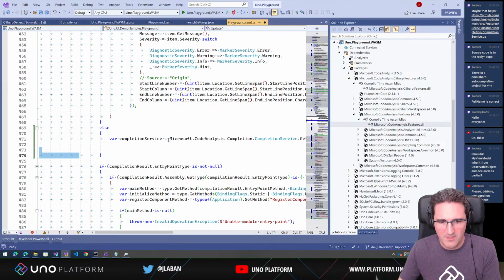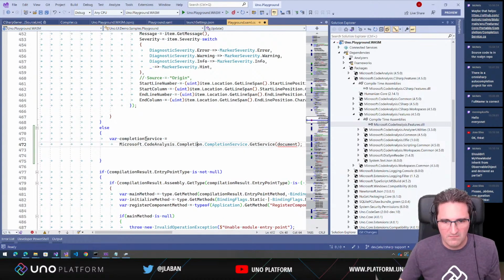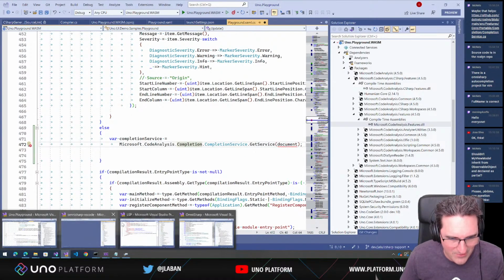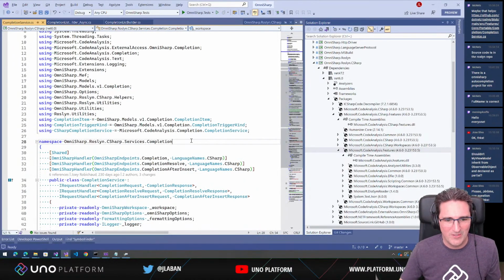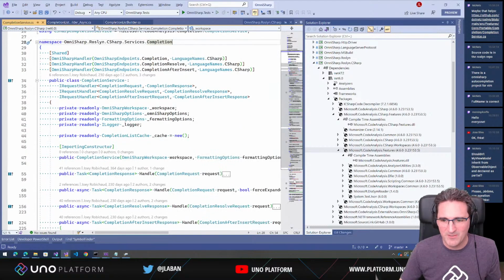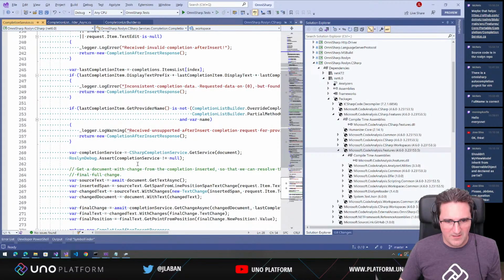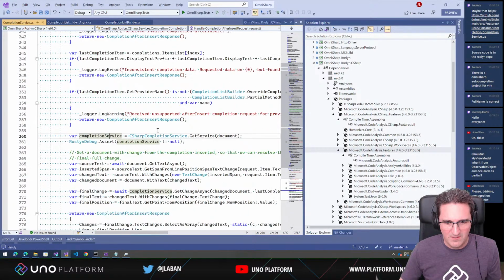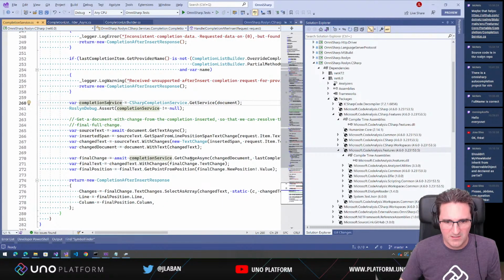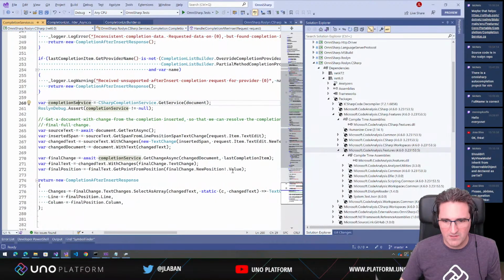Okay, so I do have the completion service, and I still don't know how to use it. So let's go poke at what OmniSharp is doing with it. Completion service. So we got a completion service here, and we can get text exchange async, change document last completion item. Okay, so we have to have a completion item.